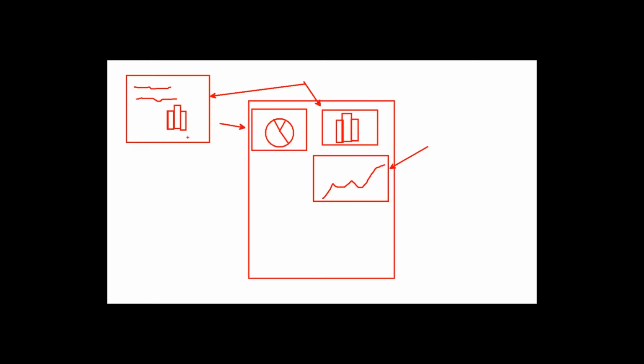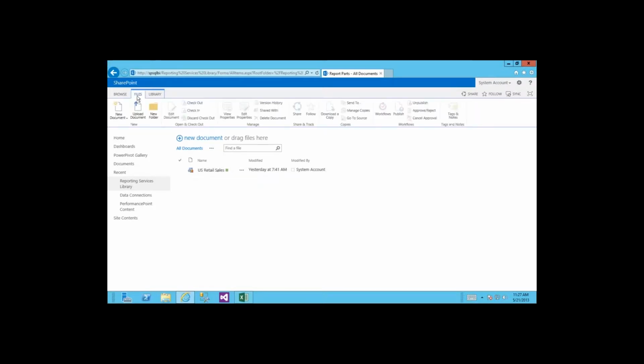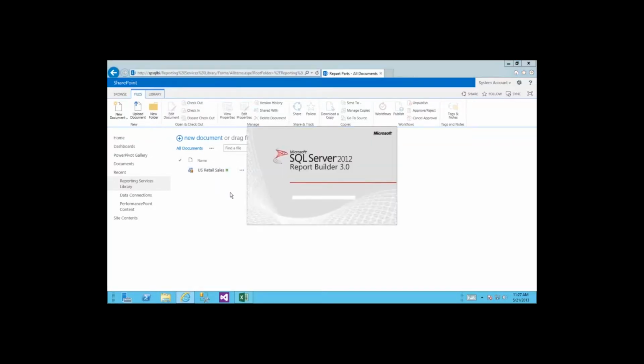So any code that it took to return back that data is going to be brought along for the ride. So let's take a look at what this looks like from a user perspective. As a developer, I've already had my developers deploy out this report part here called US Retail Sales, and now I'm ready to consume it as an end user. So again, I'd go up to my File, New Document, and open up the Report Builder. That's the tool we looked at just a moment ago. And my goal here is to consume this report part and use it in our report.